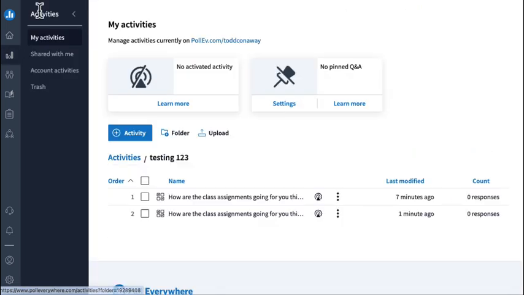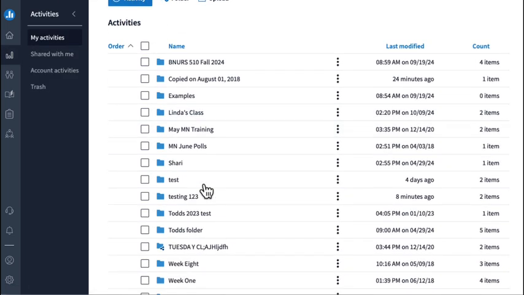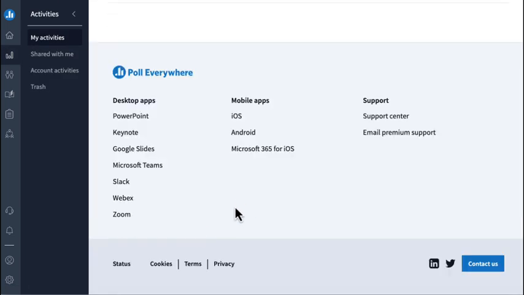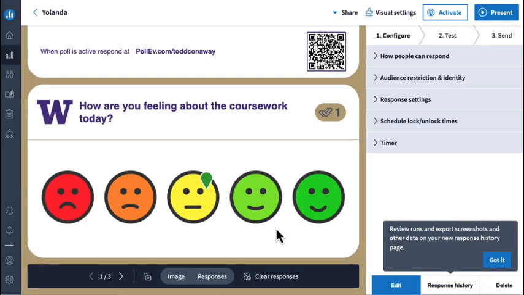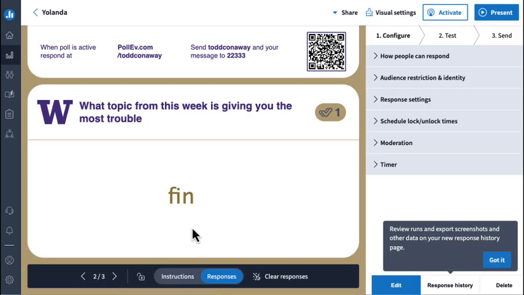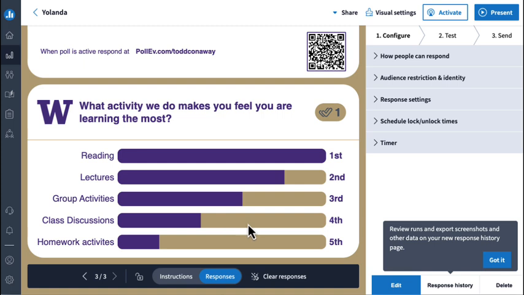I want to show you really quickly what that might look like in the real world. This is a few different items that you might ask students. How are you feeling about coursework? This is the emotion emojis. This is a word cloud, so letting students write a word or two about how they're feeling. And this last one is asking students how they feel they're learning the most, what types of activities work the most for them.